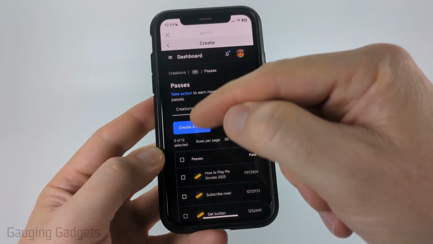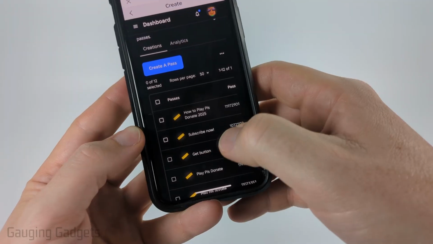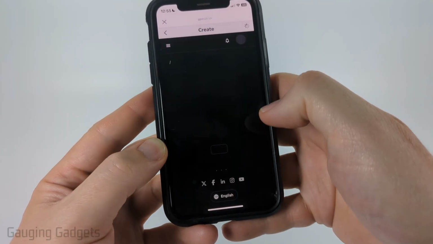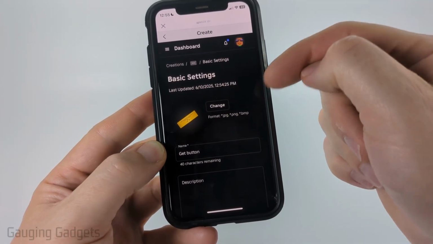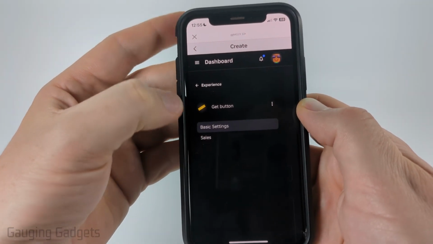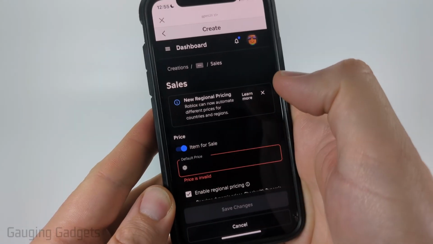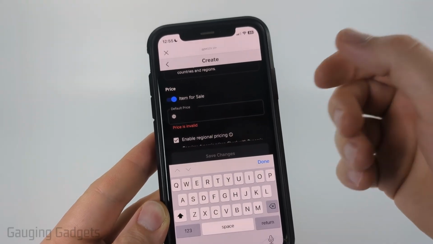It'll then bring us back to the passes page here, and you should see your pass below. The Get button is the one I just created. So now just select the game pass we just created. And once you're on basic settings for the game pass, select the three lines in the top left next to dashboard, and then select sales. From there, all you need to do is toggle on item for sale, and then enter the amount in Robux that you want to be donated.